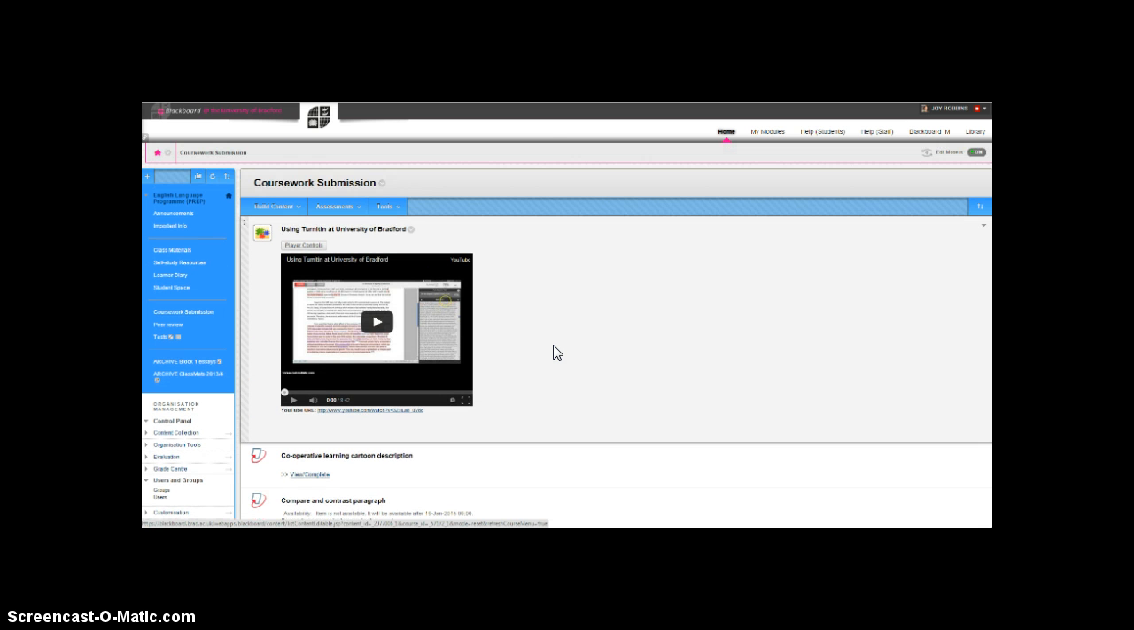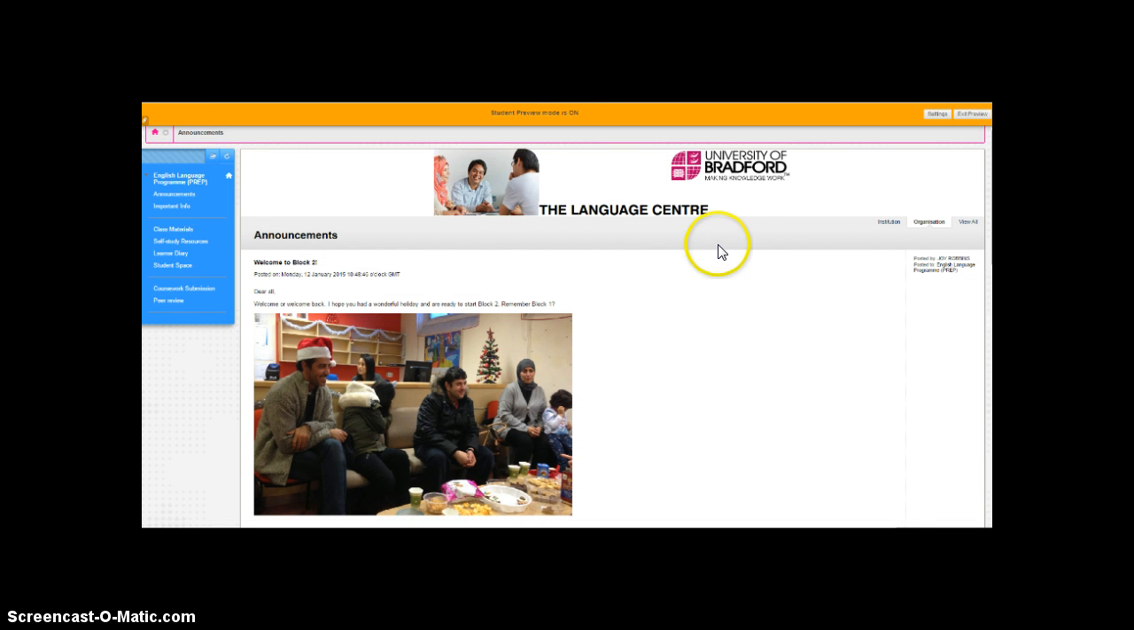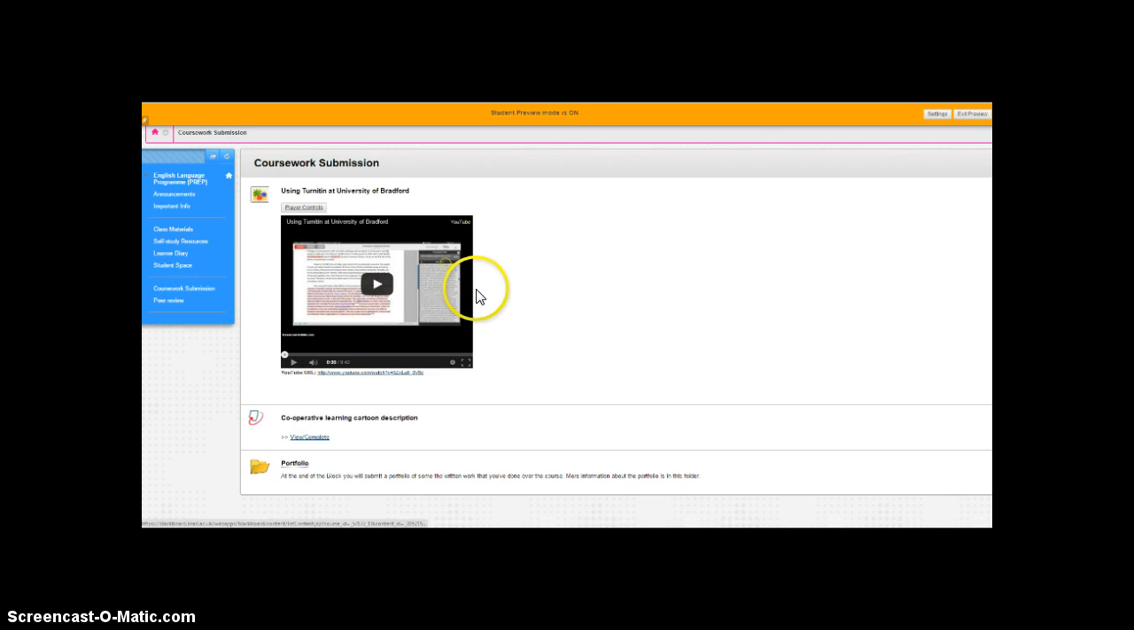And just to check what the student sees, I can go up to the top where it looks a little bit like an eye icon, and if you hover over it, it says Enter Student Preview. You click that, we enter Student Preview. It's going to go back to the announcements page. Then let's go to Coursework Submission, and there we can see that the students can't see it yet because of the dates I've set. To get out of preview, you're over here on the right, exit preview.